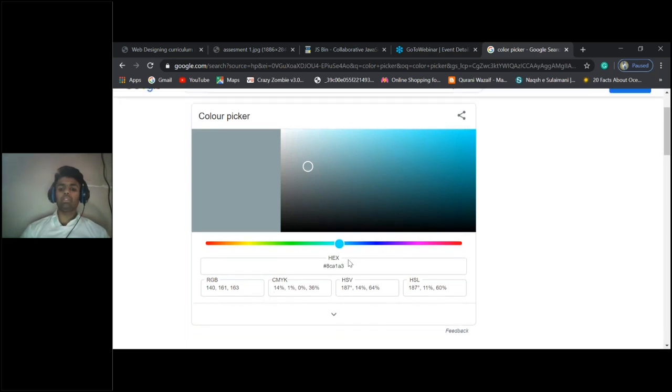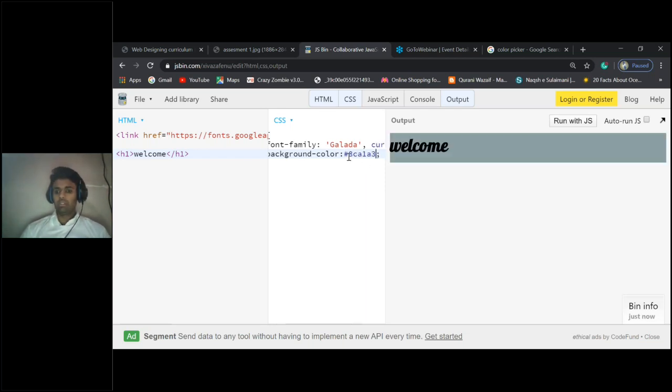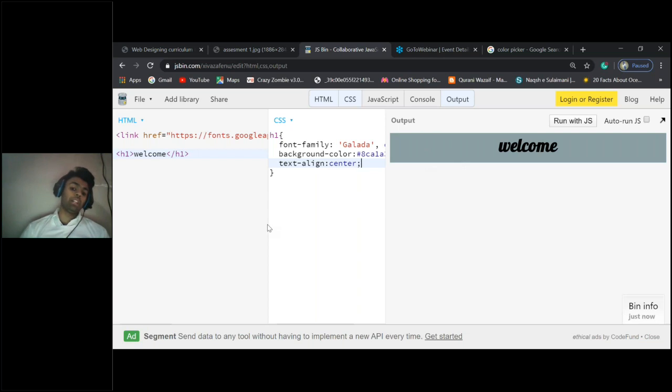You should copy this code here, whatever the code is, including the hashtag. After copying this code, you just have to come here and paste it. That's the background color. Instead of the name of the color, you just paste the code. See, we've got the color now. Whatever color we want, we can take it from there. I don't know the name of the color, but I have got this beautiful color. Now we have got how to import the colors.